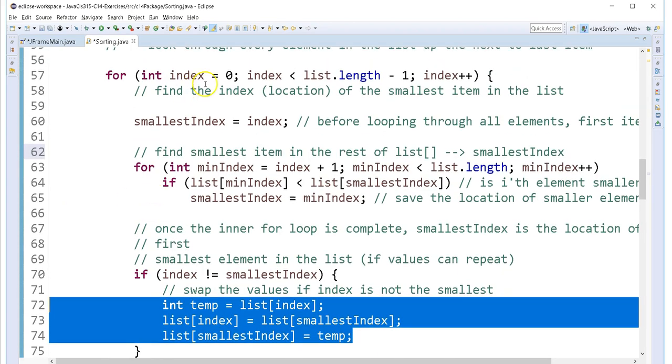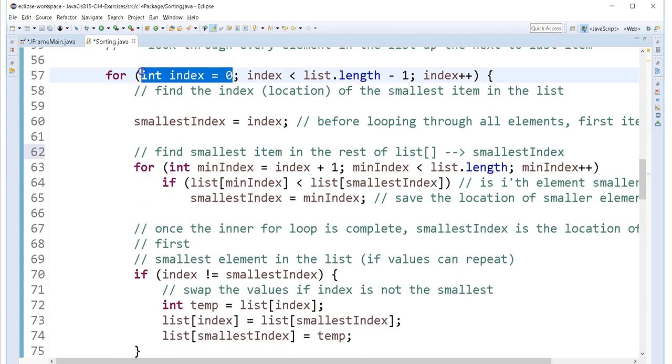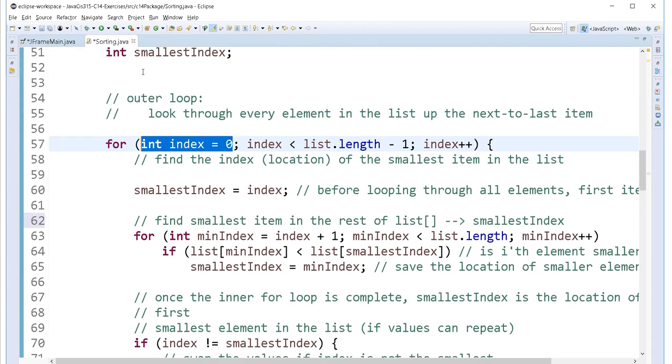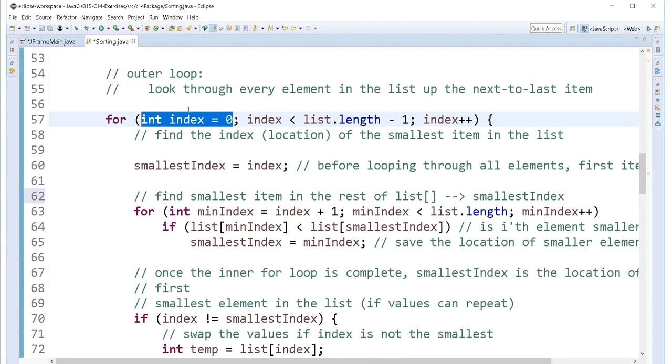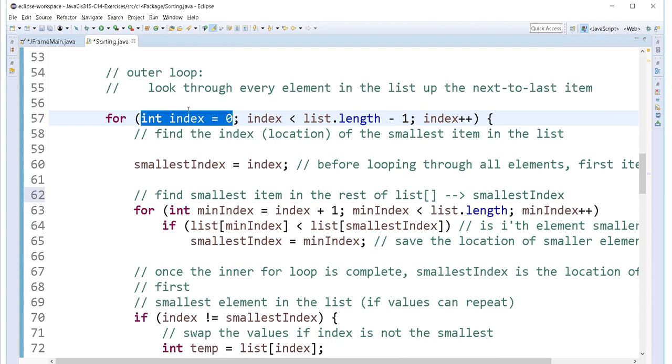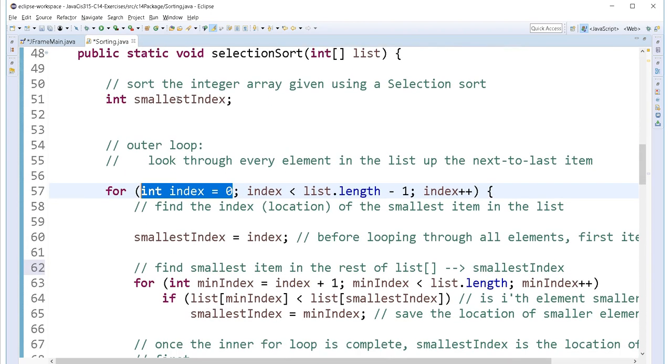Index is initialized right here in the for loop. Int index equals 0. So rather than declare a variable above, since I know it's only needed in the loop, I declare it right there in my for loop. That's the same as declaring it and setting it to 0. That's my style of programming. This is the selection sort.